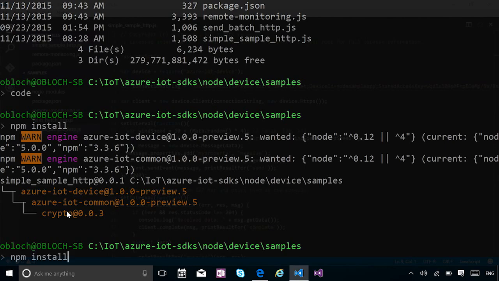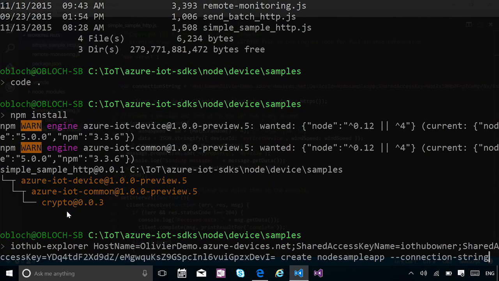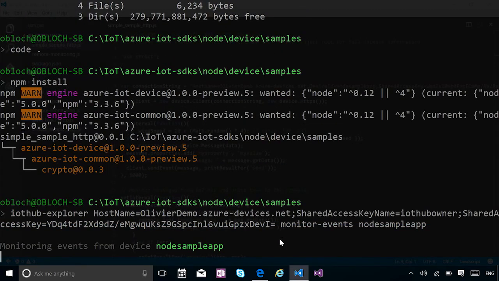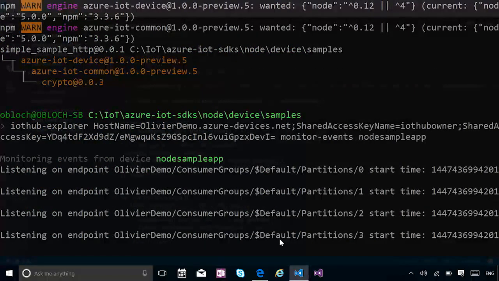What I want to do here is then monitor the IoT Hub because I'm going to start the Node application from Visual Studio Code in debug. And what I want to do here is just do a monitor events in my Node application, my Node controller, in order to make sure that my device is actually sending data. So let me type here monitor-events for the Node sample app. So my Node application will connect to the IoT Hub and will ask for events coming from the Node sample app device. Now I'm listening.